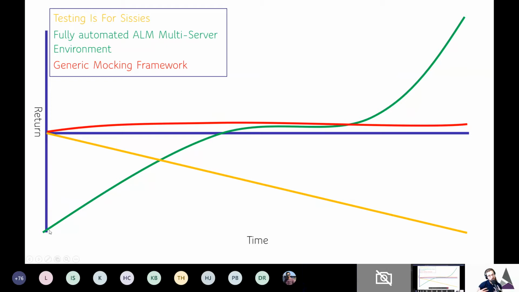Then there's the automated ALM multi-server environment with a fully built out scripting engine that does all your testing on the front end and back end and everything else. That could take a long time to set up, so it costs a lot to get started before you break even on how much time you invested and how much it has earned you and your business back, before it starts to go up again.